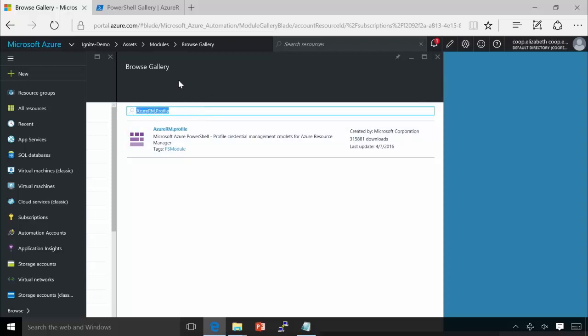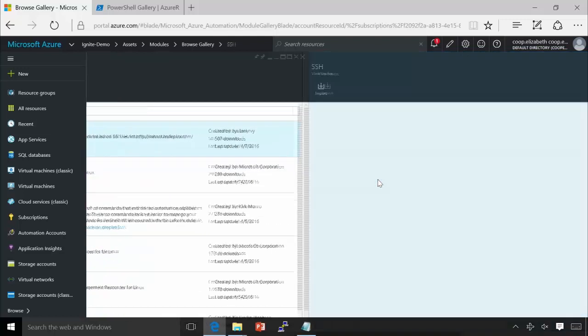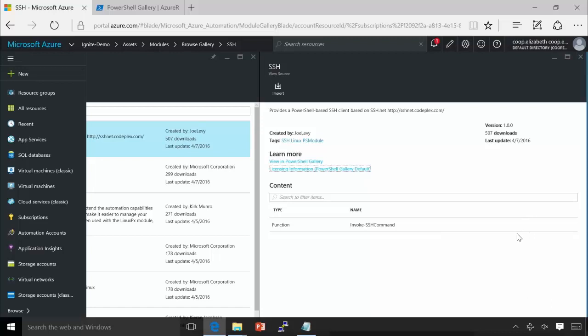I actually wanted to walk through a scenario today and talk about using a Linux module. Great. Microsoft loves Linux. If I click on here, I can see there's a number of modules related to Linux in the PowerShell gallery. The one that I'm going to use is from one of my teammates, Joe Levy, who we'll be hearing from later in the course. He's busy building modules. This module has one function which invokes an SSH command, and you can view more information on it.